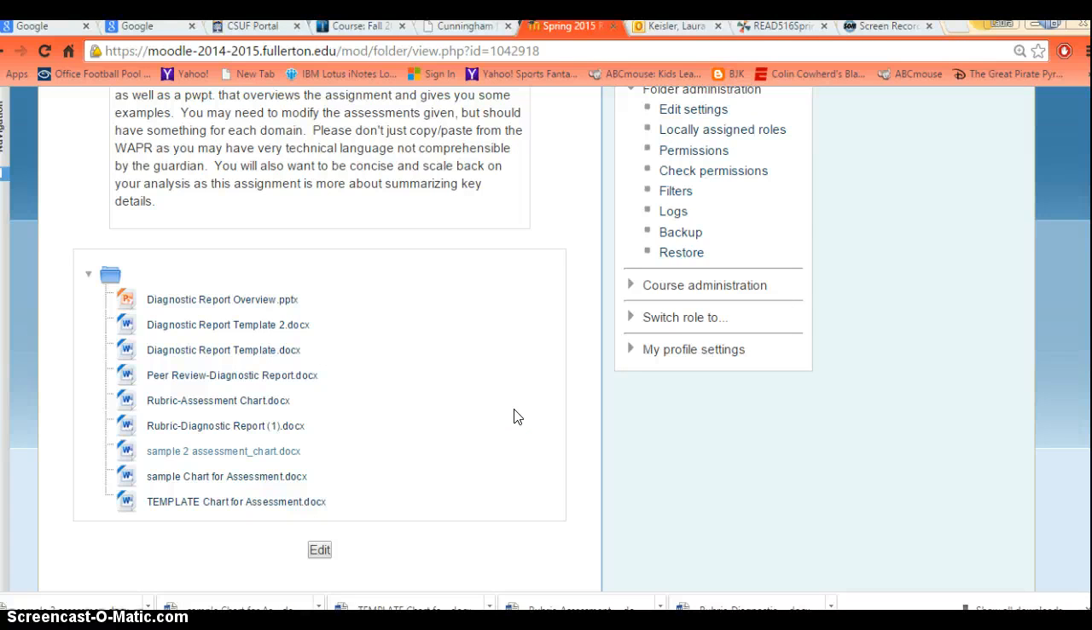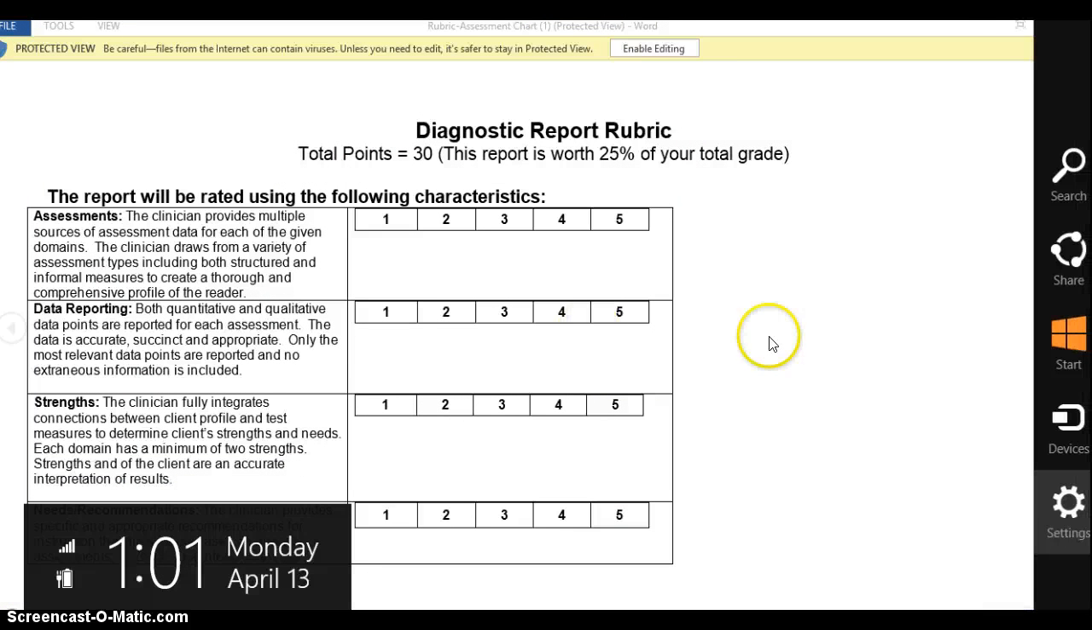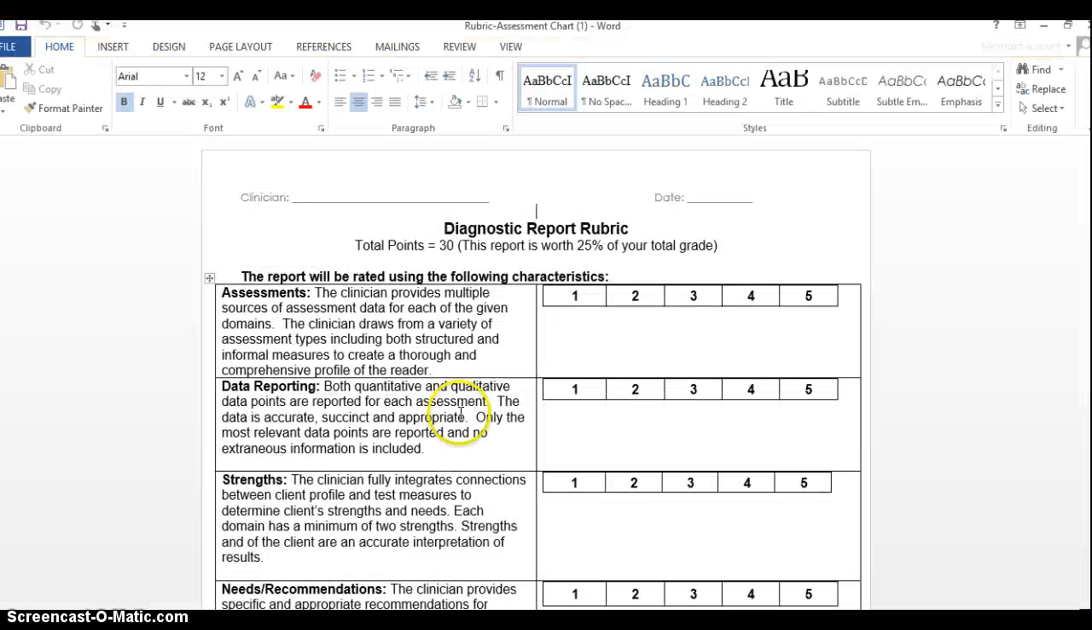But go ahead and take a look at those, and you can make the decision if you would rather just do the assessment chart. There's a rubric in here as well. Essentially, it's the same rubric since most of the areas are the same. The only thing that's been taken out is the section on the descriptions of the assessments. So if you do the assessment chart, it's only going to be worth 30 points rather than, oh, look at that, I should change that right there, rather than be worth the 35 points like the diagnostic report is. But it's still worth 25% of the grade.